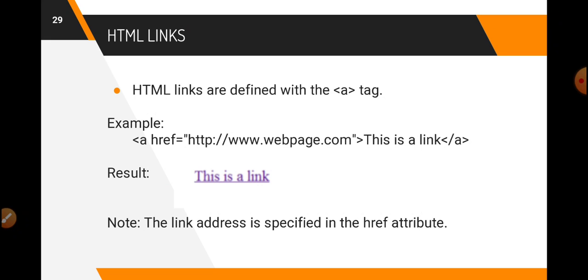So that means when the user clicks on the link, this is a link, so it will be transferred, or the user can view the content of that page, www.webpage.com. And then I know you have used different links.